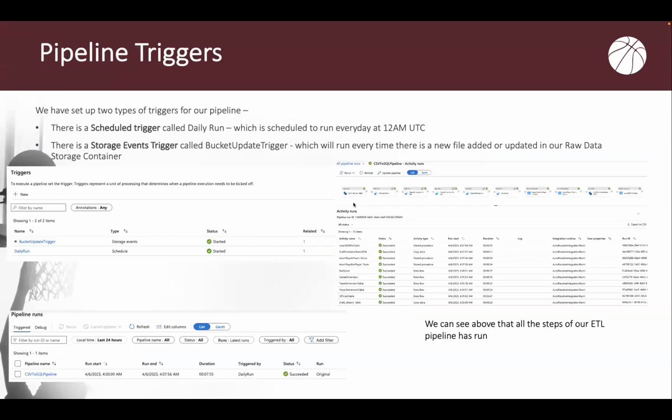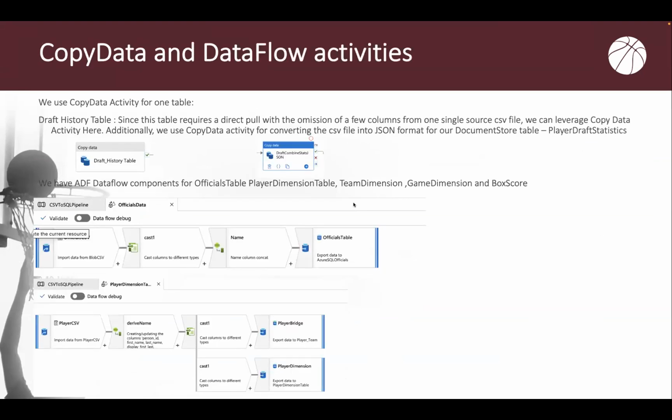And we have two triggers. One is an event based trigger, one is a schedule based trigger. The schedule based trigger runs once every day at 12 a.m. UTC, and the event based trigger checks the container whenever a new file comes in. It triggers and loads the data into the database.